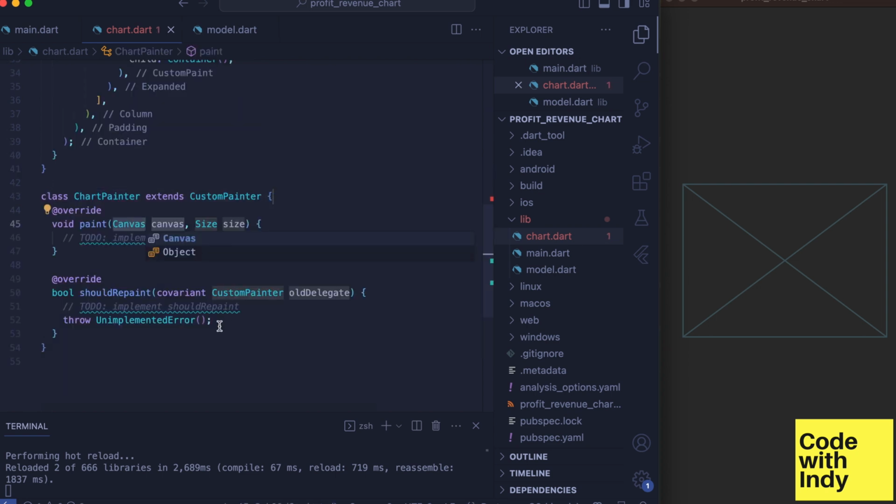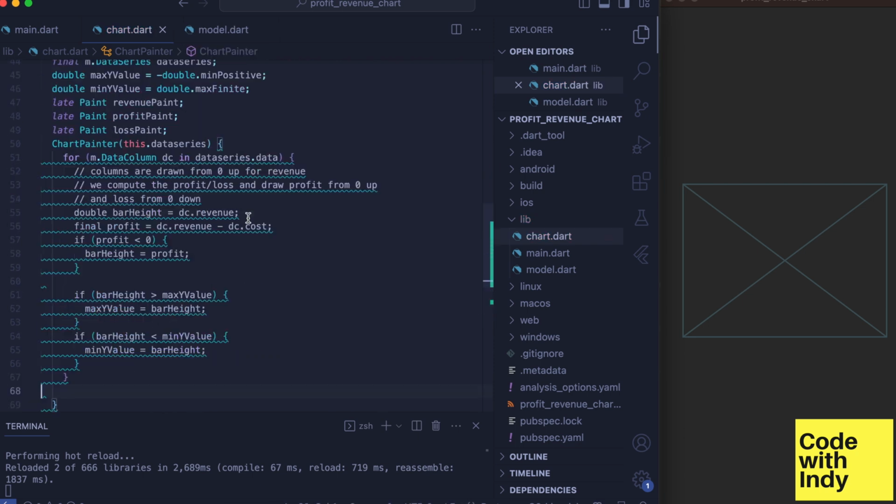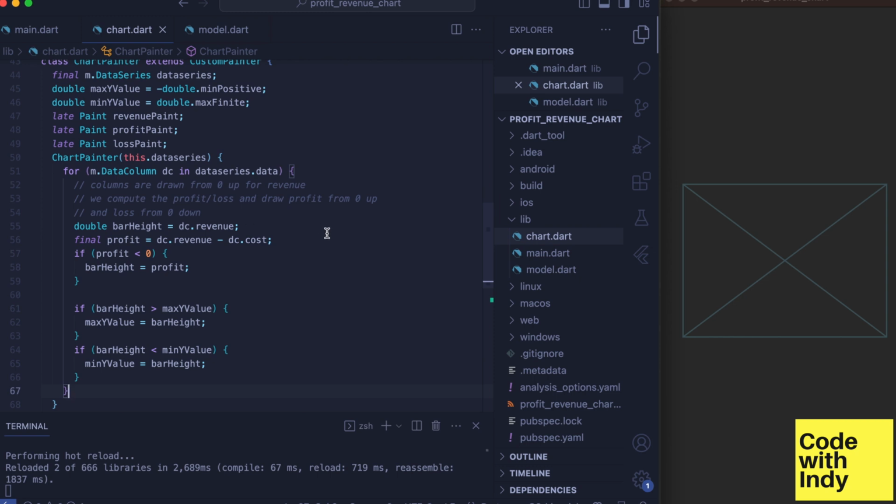Now let's take a look at the chart painter class. Here we pass in the data series and then compute min and max values and set up the paint objects. For us to compute the min and max bar height properly, we need to get these bits right. We draw the column up from 0 for the revenue amount. The profit is the revenue minus cost. And if the profit is a negative value, then we want a red bar to be drawn down from 0. So with these bar height calculations, we can quickly compute the min and max values.